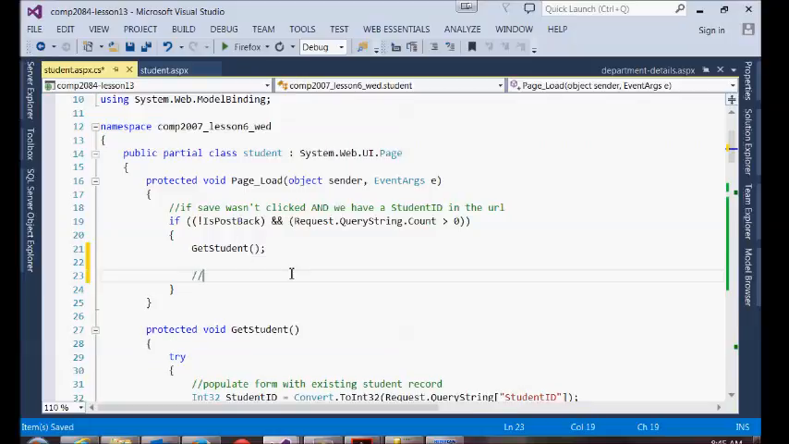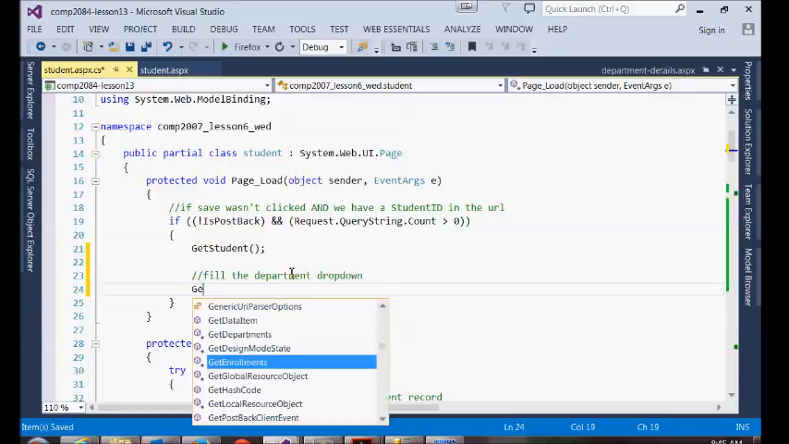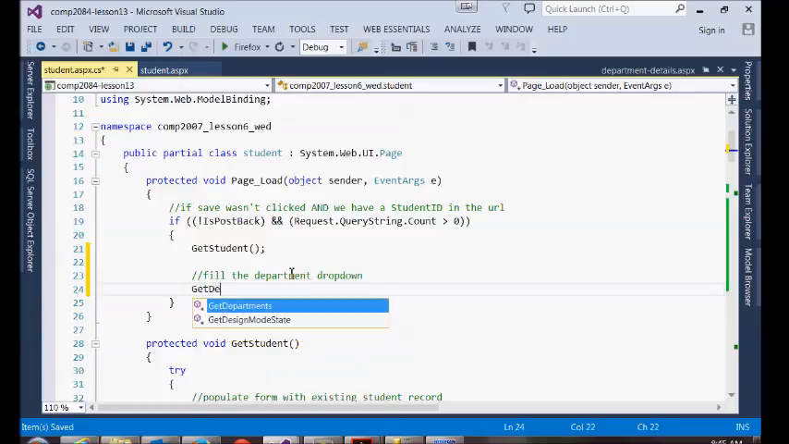So in this case, we'll fill the department drop-down by calling getDepartments. So we only do this if the page is being loaded for the first time and we're looking up an existing student.